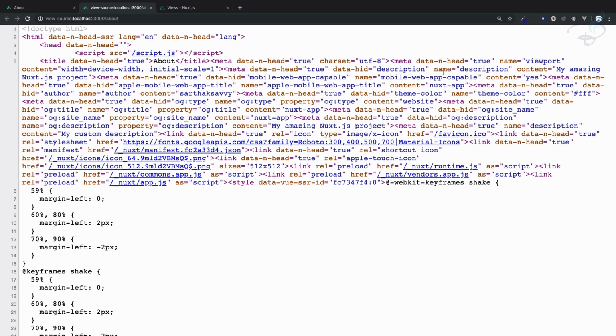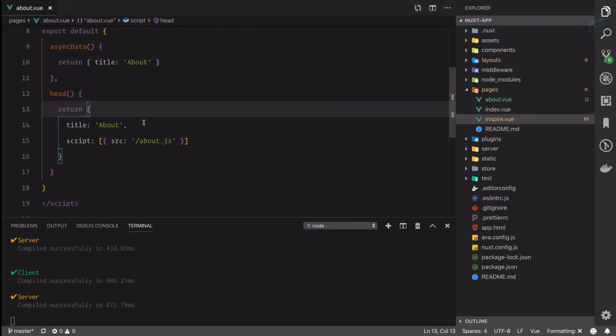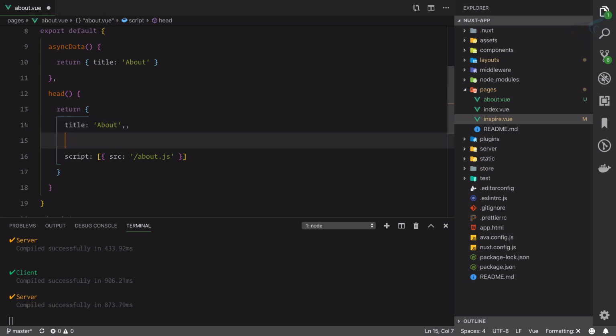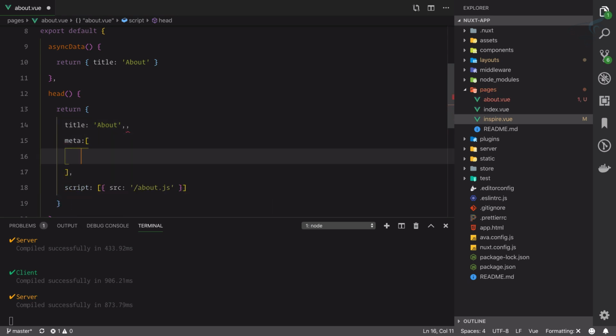So what if I want to change this description content from my amazing Nuxt project to my amazing about page? It's very easy. You just need to say meta, and then it's an array, and inside this array we are going to create an object, and I will say the name of the meta tag is description and then the content. So content is my amazing about page.